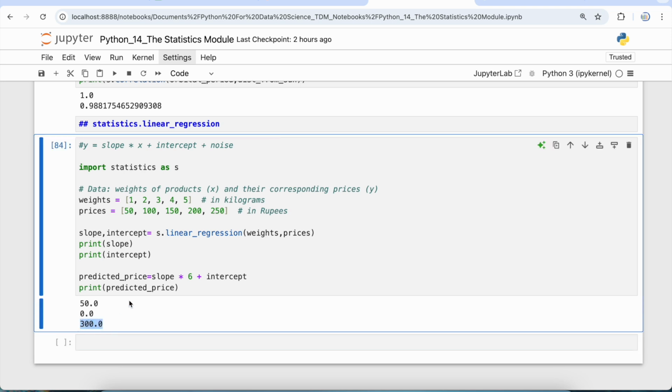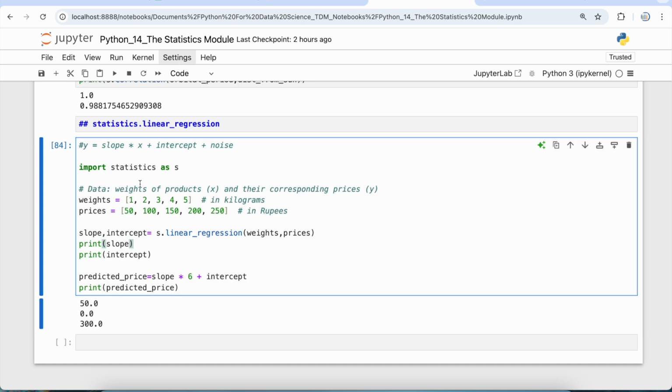This 50 is the slope, so this means that the price increases by 50 rupees for each 1 kg increase in the weight. And intercept 0 means that when the weight is 0, the price will be 0. So this is how you can use the linear regression function from the statistics module in Python.